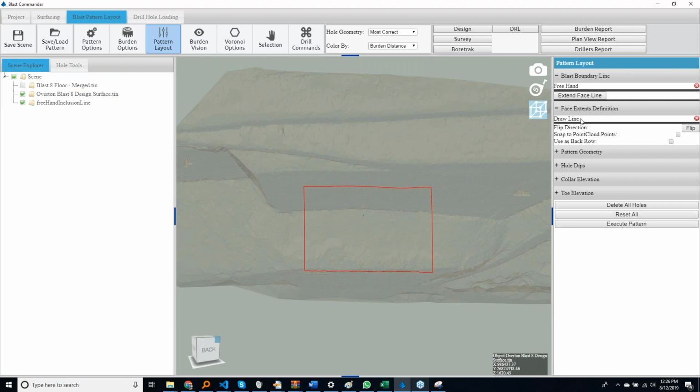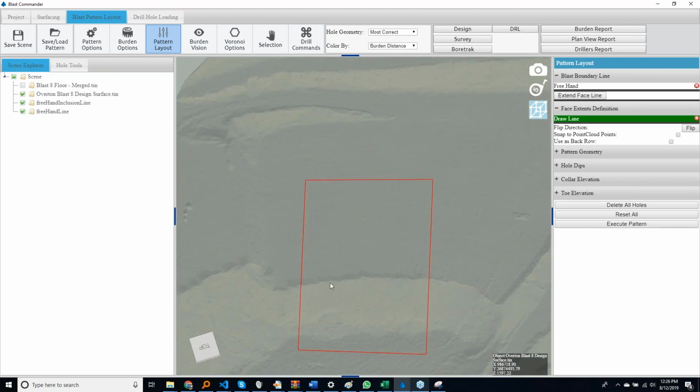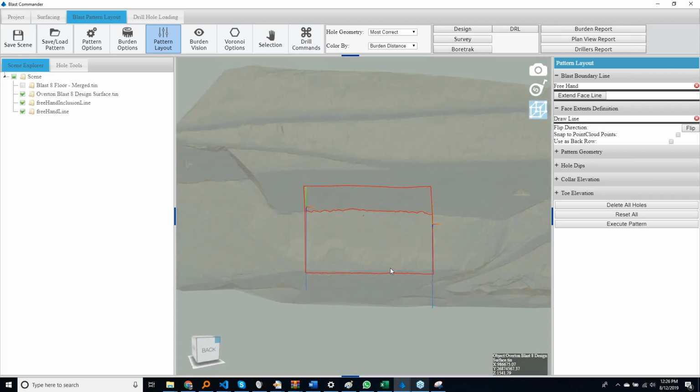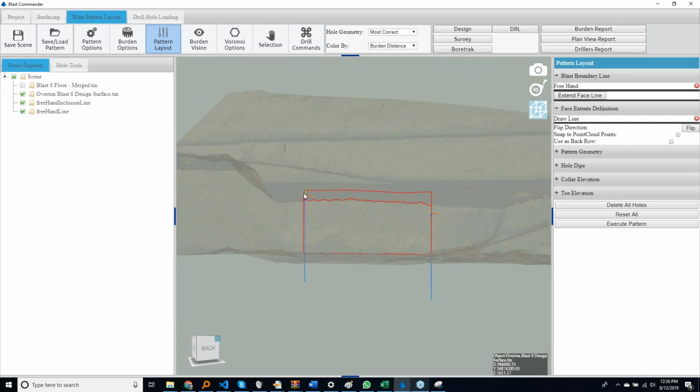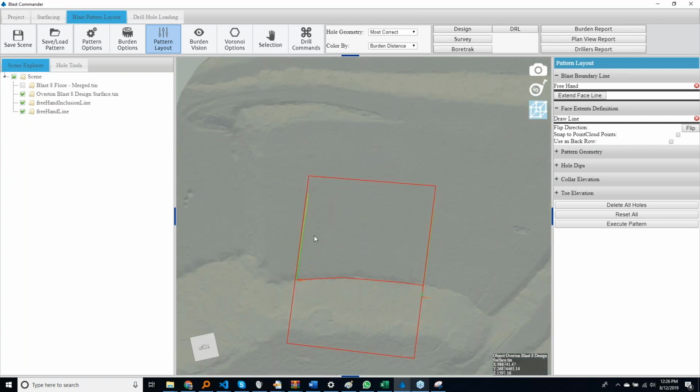So I'm going to click here on face extents definition, and I'm just going to go around and kind of outline the crest of my blast. And then I'm just going to line this up a little bit, and I'm going to hit enter. Okay. So you can see how we have these green lines facing down in the direction that we want, and we have our face line following the crest.